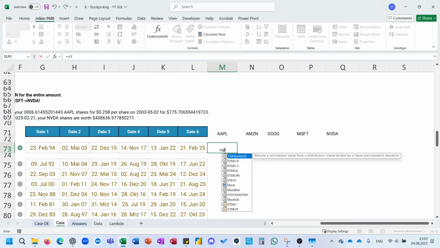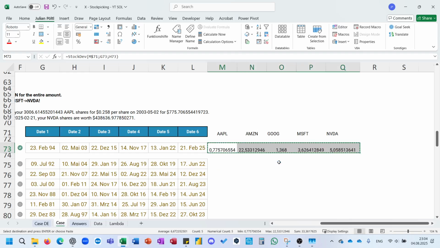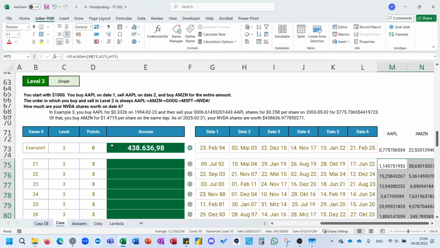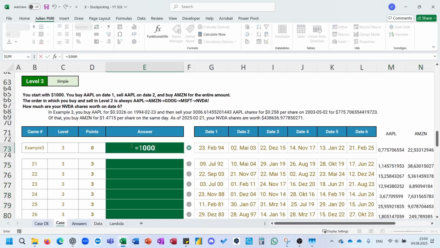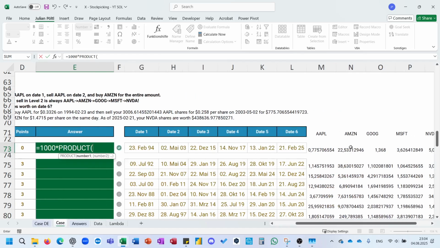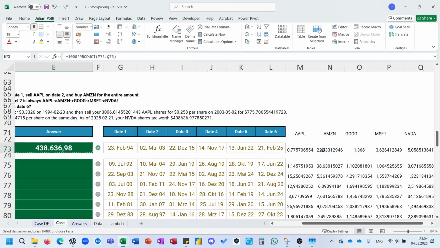And now I use again the stock def function. Stock is given here, fix the row. Date buy is given here, date sell is given here. And we can drag it aside and then use 1000 multiplied with the product of those developments. And we get to our result.